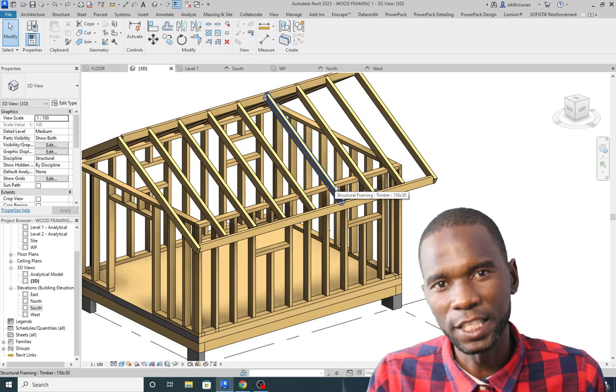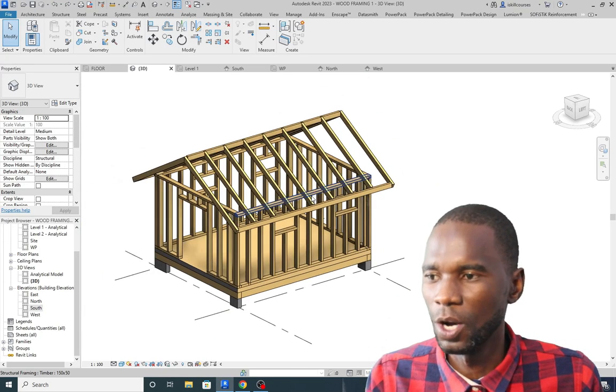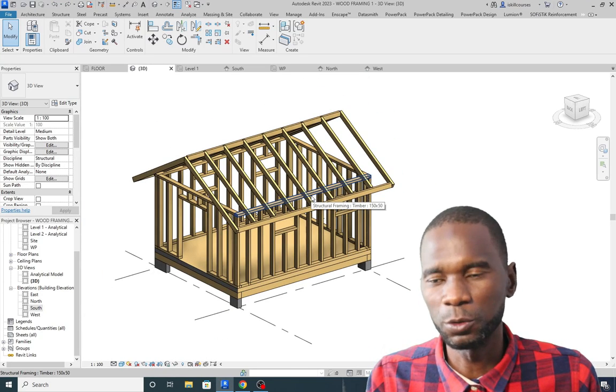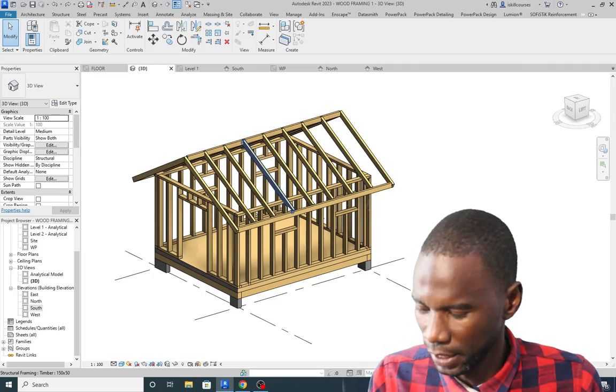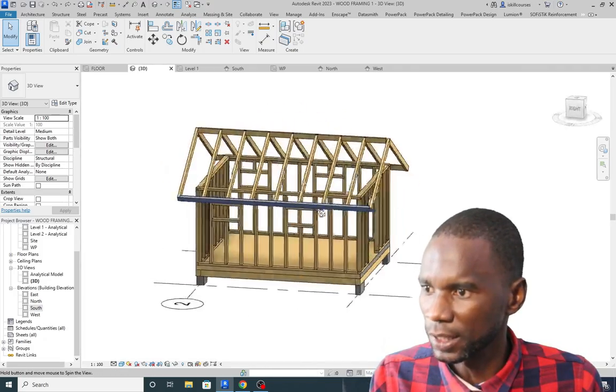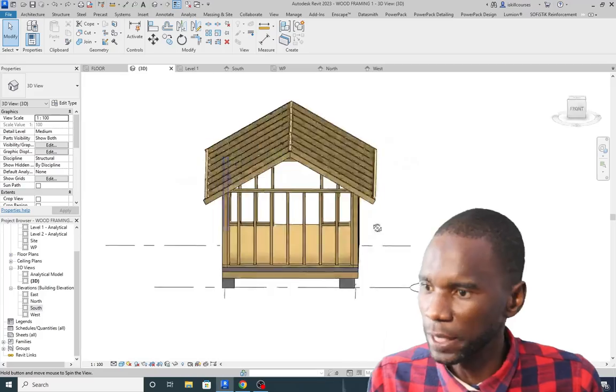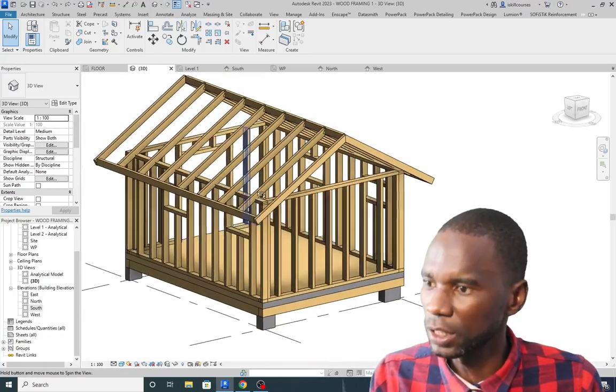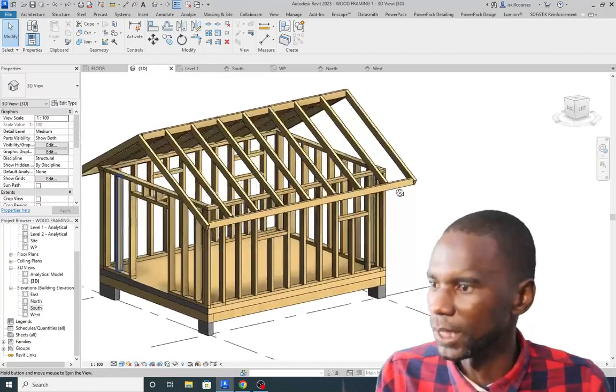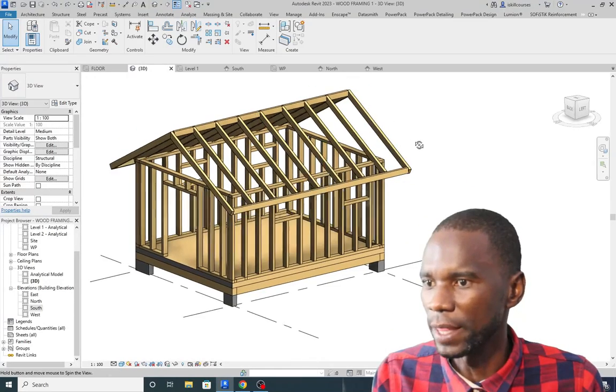In this lesson, I just want to teach you step by step how you can model the wood framing from start to finish. This is a complete wood framing that you are seeing here, and I'm going to explain all the steps, all the tips and tricks that you need to know to create such a framing within Revit.